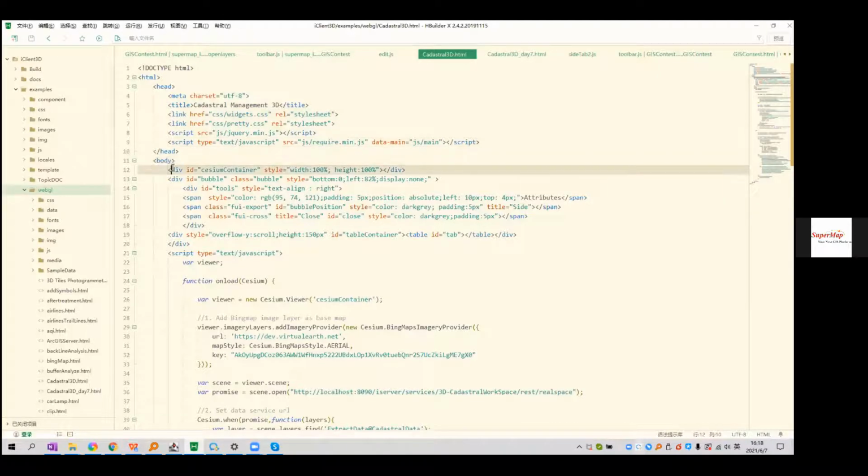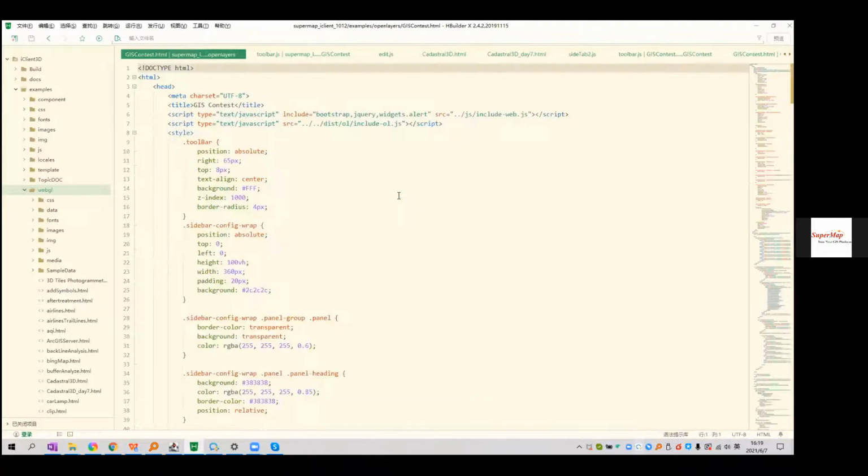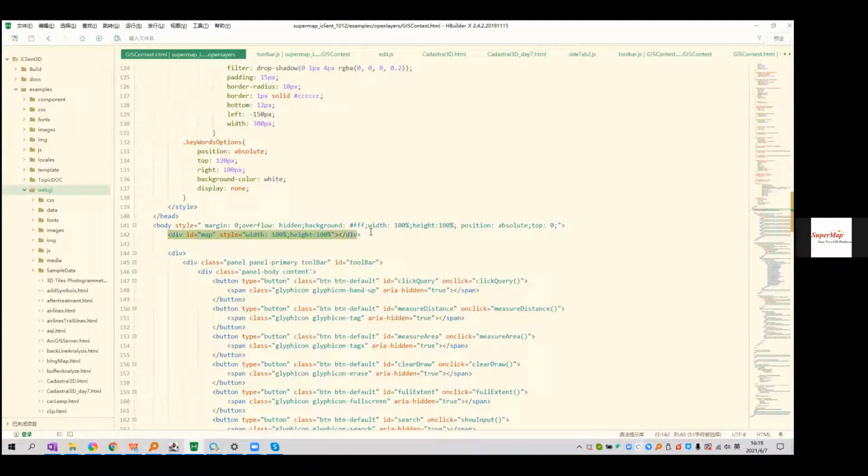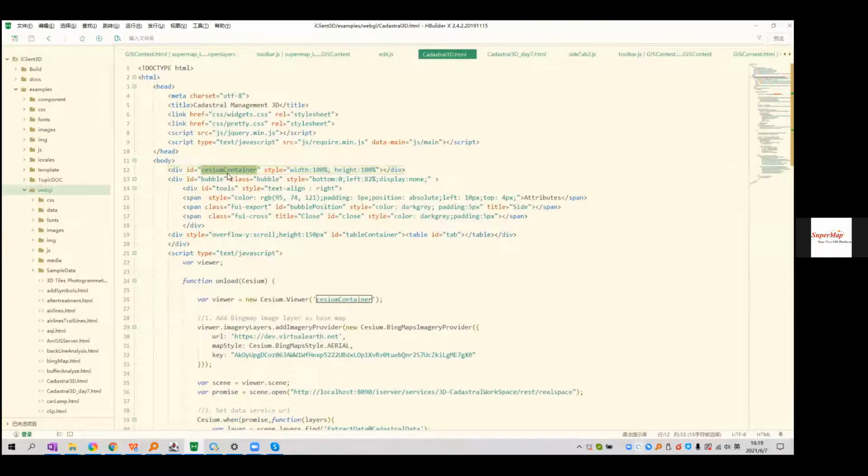And in the body, first we need to have one div to put our 3D scene. That is similar to the 2D. Remember, in the 2D here, we need to define a map, right? And this is the div to contain the map. And in the 3D, it's the same, and we give it the ID of system container. And another div has the ID bubble. Actually, it is for the pop-up.